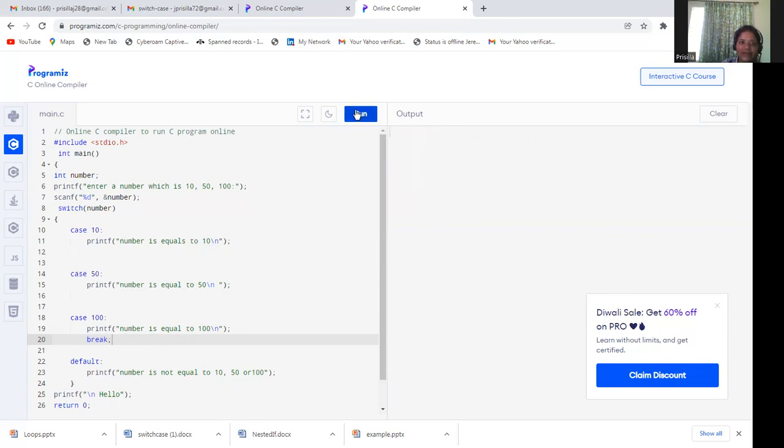So now I'll enter 50 again. So number is equal to 50, number is equal to 100, and then printing hello. So wherever there is a break, it will come out of the switch statement. If there is no break, you say that this particular switch statement has gone through fall through. I'll keep a break. I'll leave it open near 50.